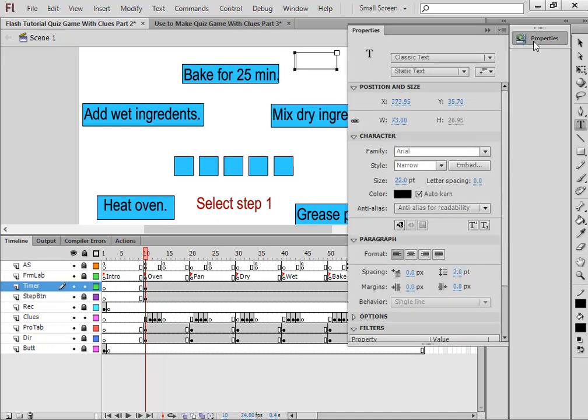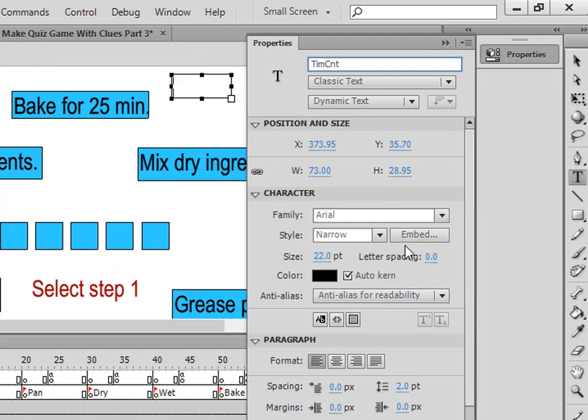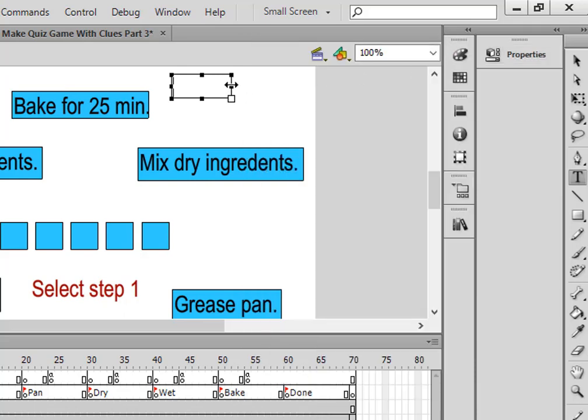Look at Properties. It has to be dynamic text because we're going to write code on it. I have Arial, 22 points. And it needs an instance name because I'm going to write code, and I'm going to call it timeCnt_txt: time, with a capital T, capital C-N-T, time count, underscore T-X-T. That's its name. Time count text. And let's put a value in there of 10.